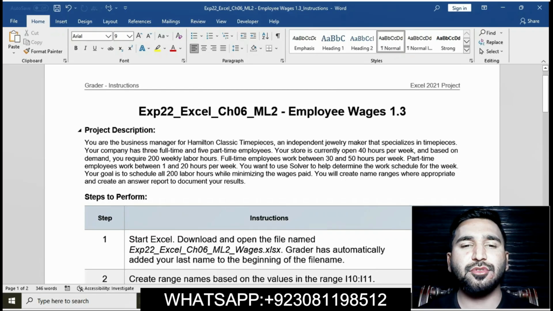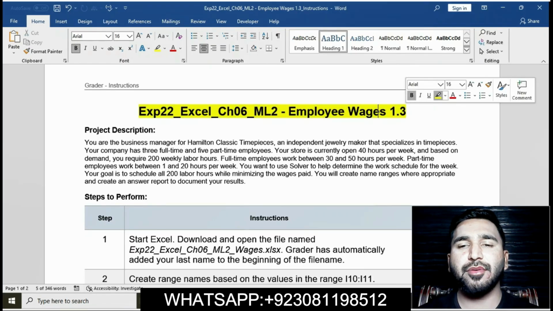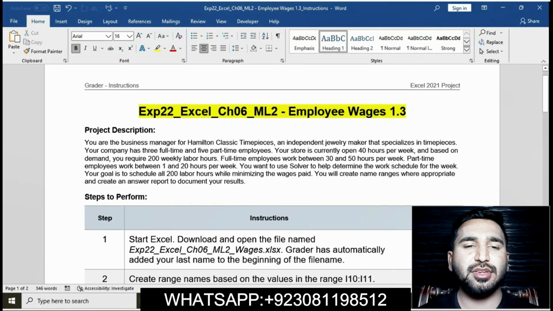Okay, let's start our assignment to solve it step by step. The title of the assignment is Exp22 Excel Chapter 6 ML2 Employee Wage 1.3. You can see your project description to get an idea about your project.